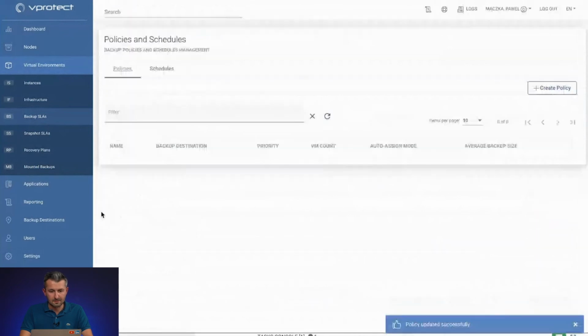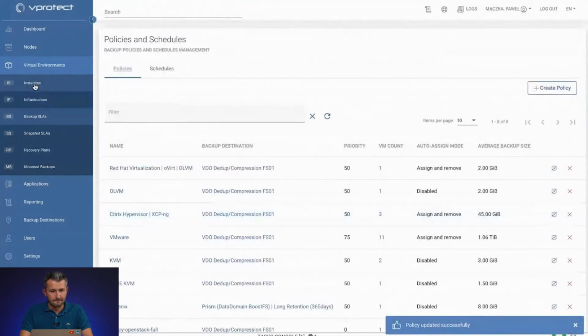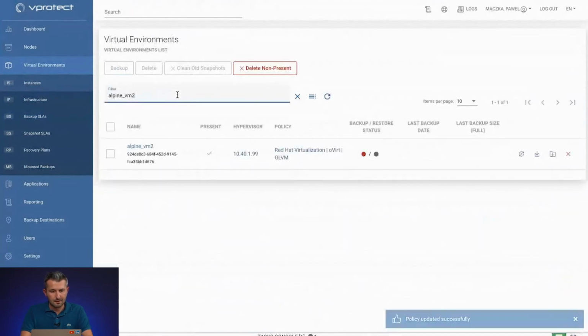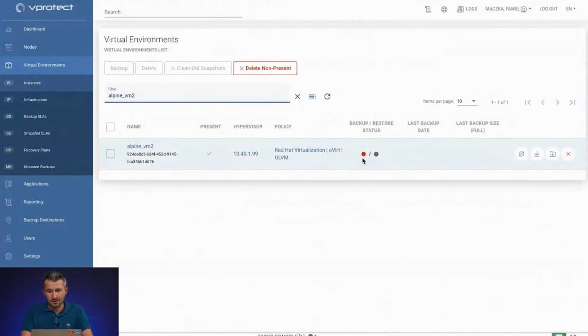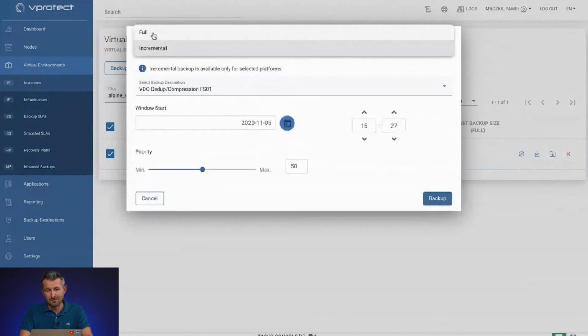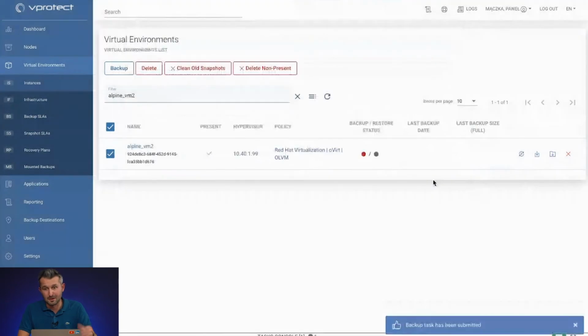Let's save it. Let's find this machine again, Alpine VM2. It's already changed the status, that I don't have a backup, or backup is outdated. Before I assign it to the policy, it doesn't matter because it's not scheduled. Now it's already in a policy, so I don't need to care about this VM. It will also report the statuses if it's protected or not. I can use the incremental, but of course it will start with the full. I will use the full, it will be easier.